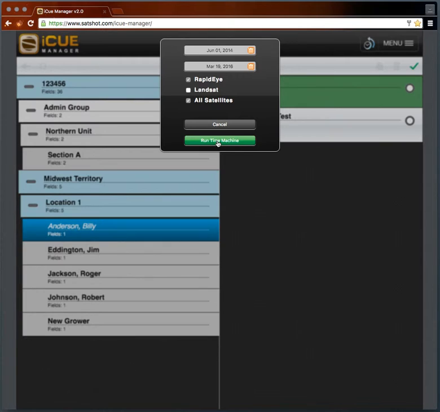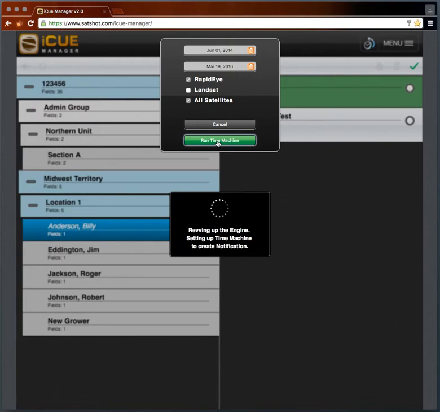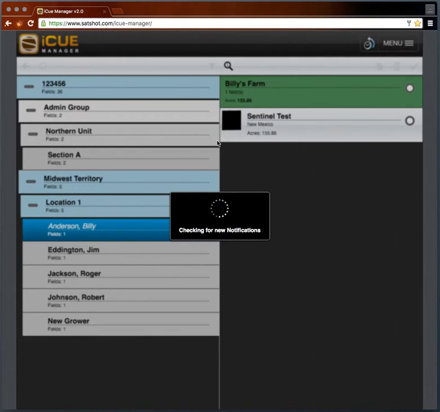So what it's going to do is ask Satshot, hey, for this field selected, give me all imagery going back to June 1, 2014 through today. Give me all sources of data.